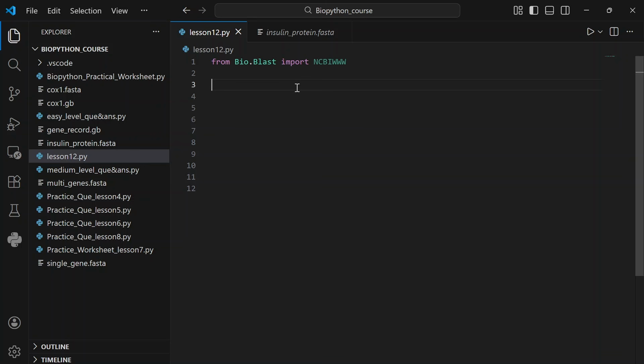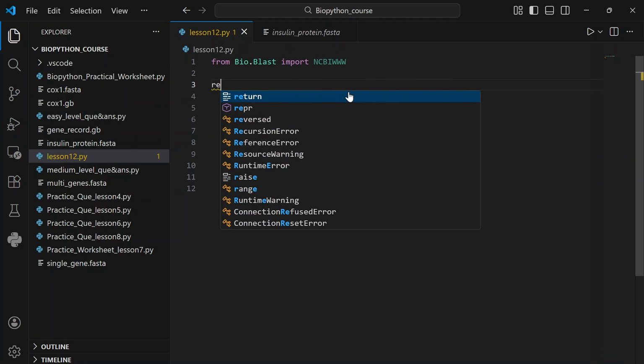Now, next, we are going to make a variable. So let's make a variable.